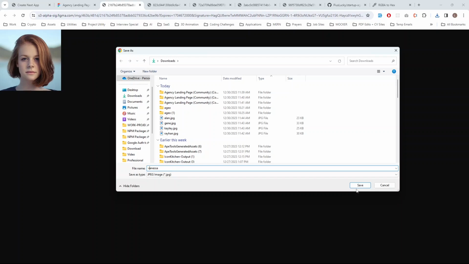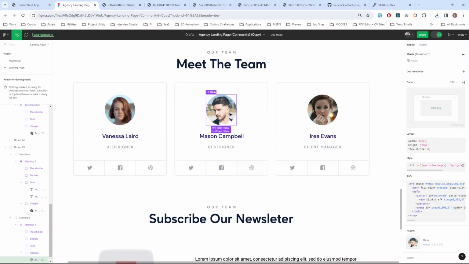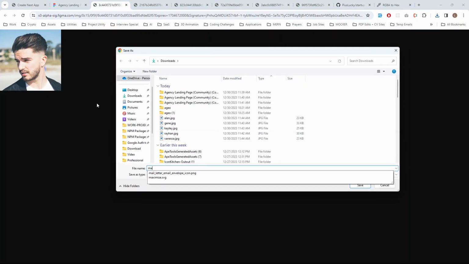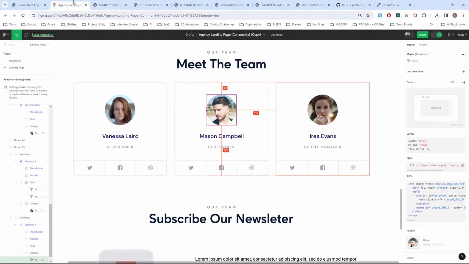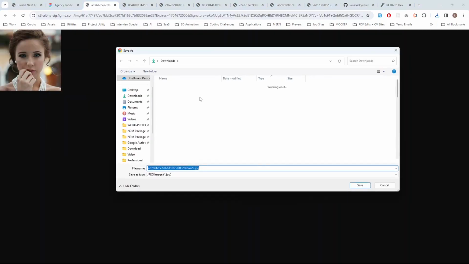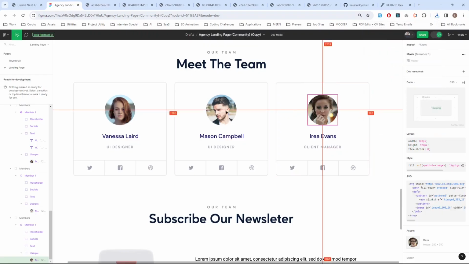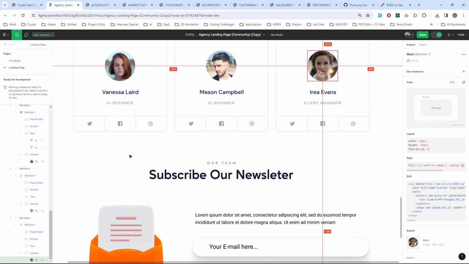So Vanessa, save that. Right, so we need Mason. So click on here, right click, save as image, and Mason. Okay, the same thing for Irie. Right, so you click on here, save as image. So Irie. So you save that. Okay, so we have everything we want.